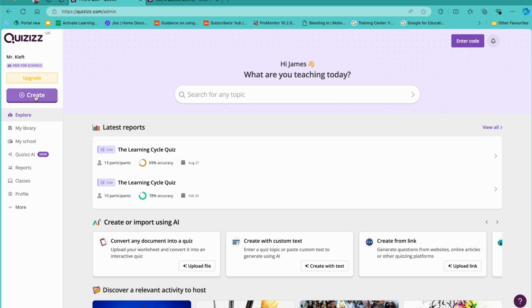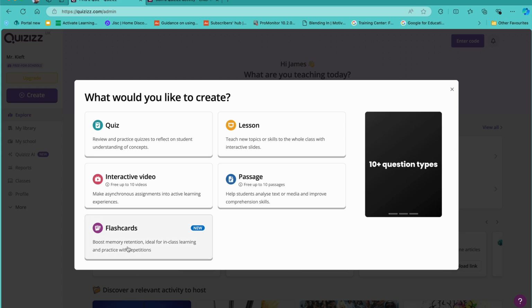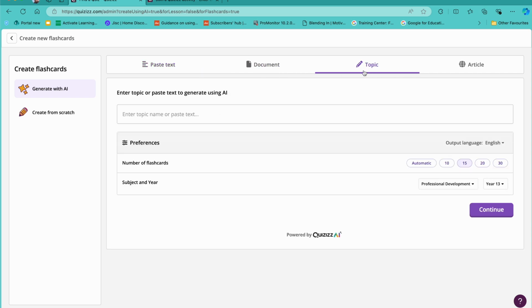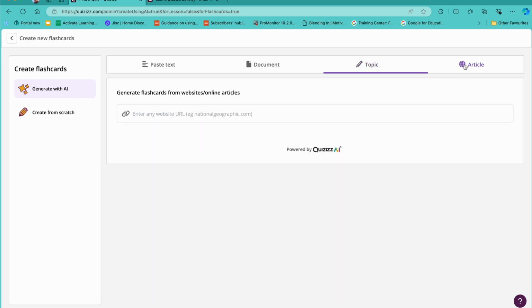We go to create. We can then click flashcards and we've got various different ways we can create a flashcard. So we can paste in text, we can upload a document, or we can use topic and then use AI to help us to generate it. Or the fourth option is we can paste in a link to an article. So let's look through those.